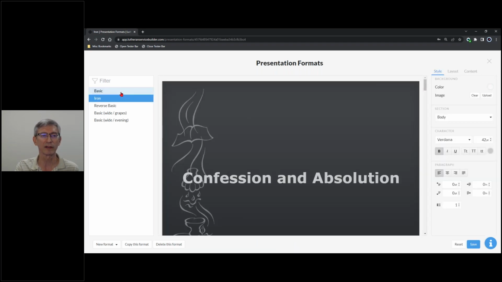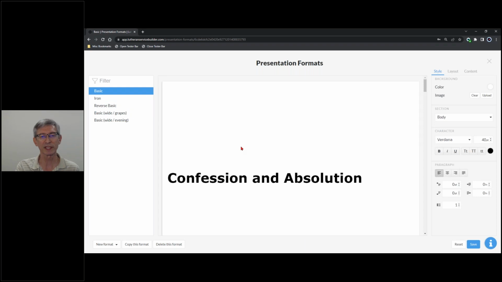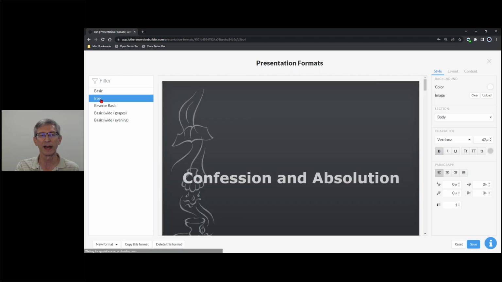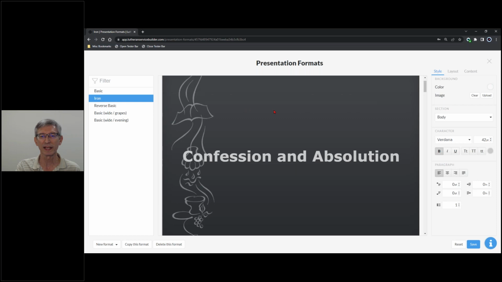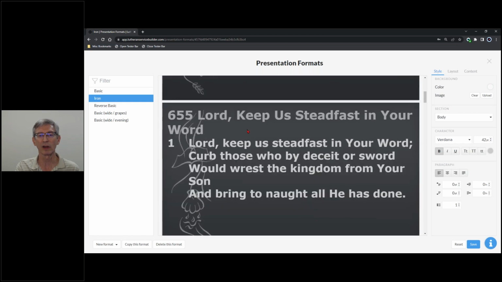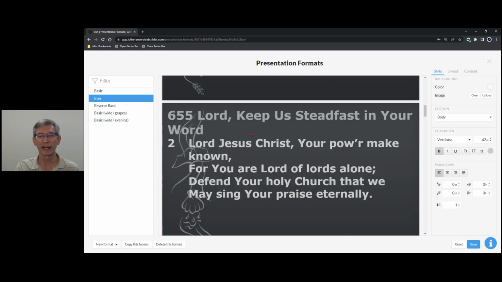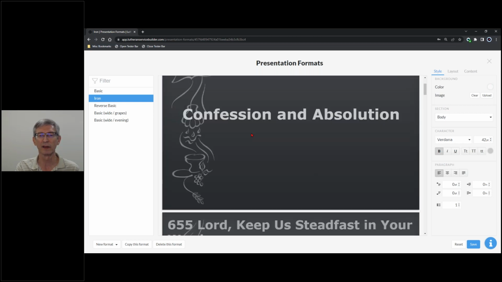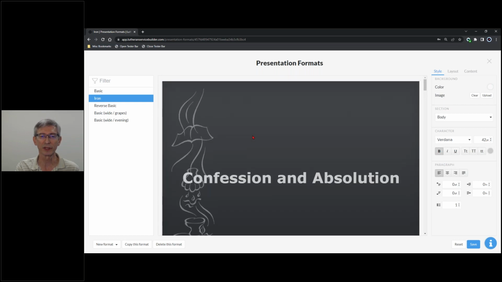Let me click here on Basic once again. So this is the Basic format, which is just a white background with black lettering. Then another one that's included by default is Iron. Iron is a format that has a charcoal gray background with a little symbol or emblem here on the left side for all of the slides. And so that's called Iron. Those are the two that are supplied with Lutheran Service Builder as an application.